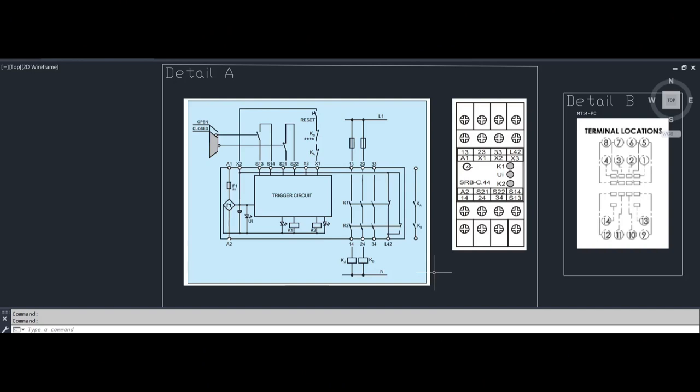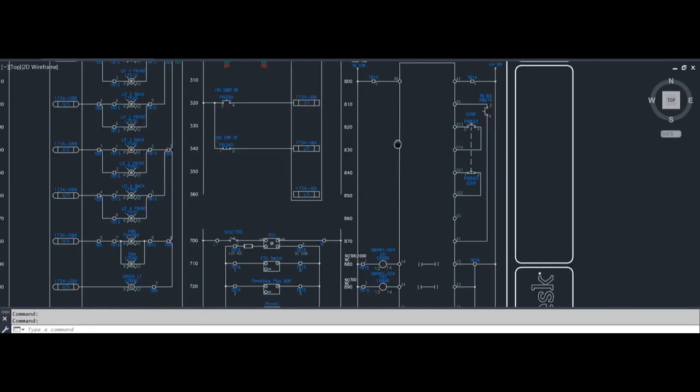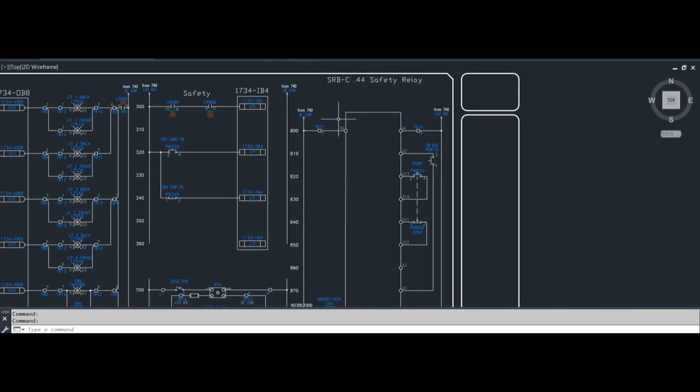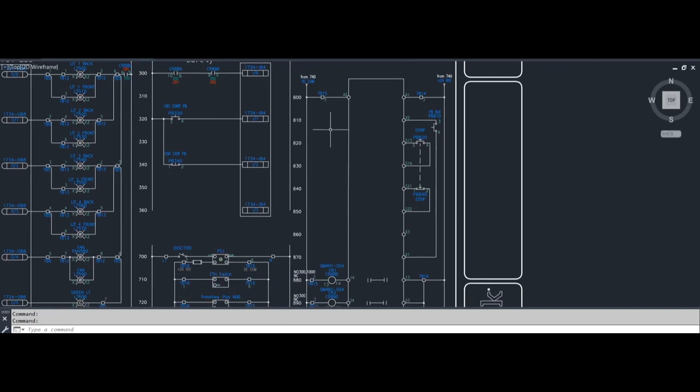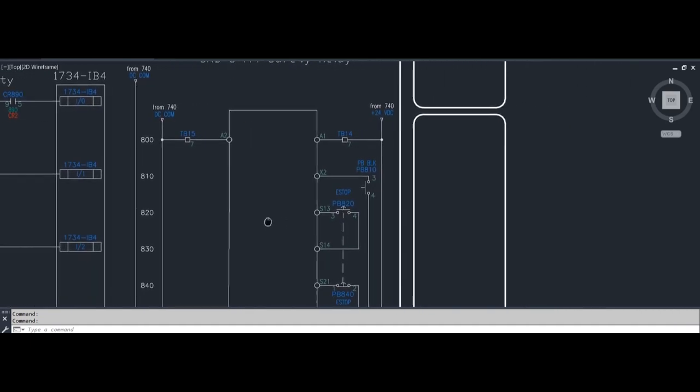The first step that I did was create a CAD drawing. This made it easier for me to wire up this safety relay. I followed the same diagram that I showed in the manual before. Now if we move up here, you can see the safety relay. On the left is DC common and on the right is 24 volts DC. A2 gets DC common and A1 gets 24 volts.